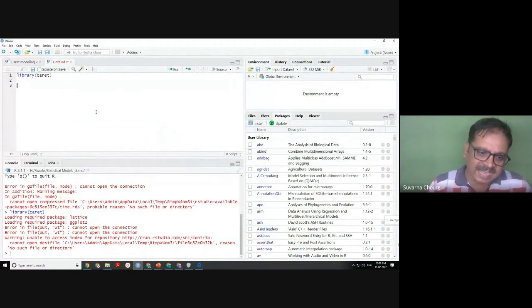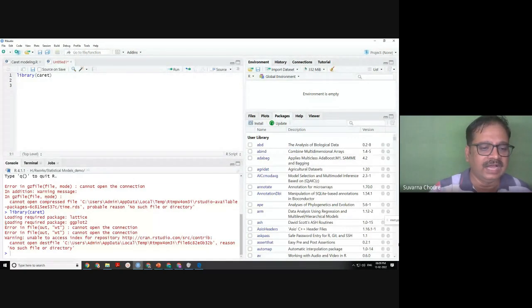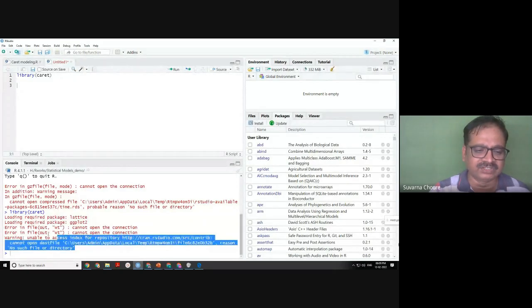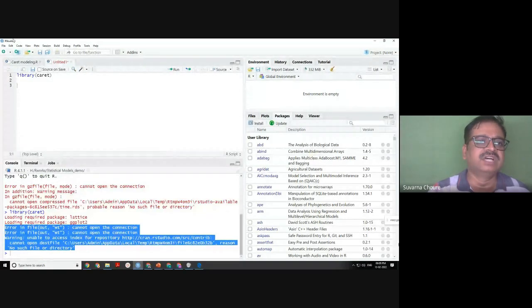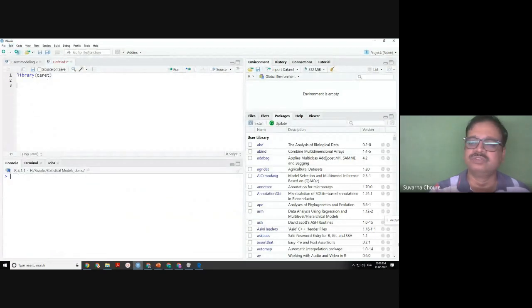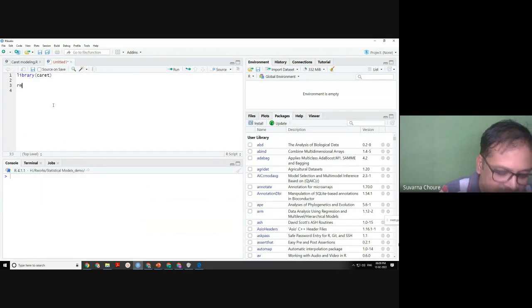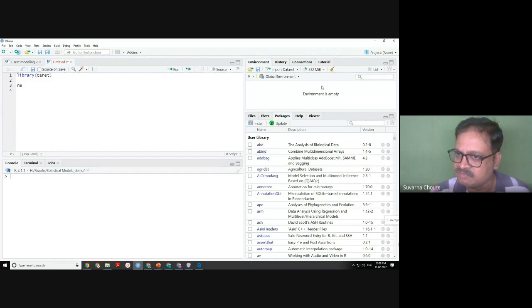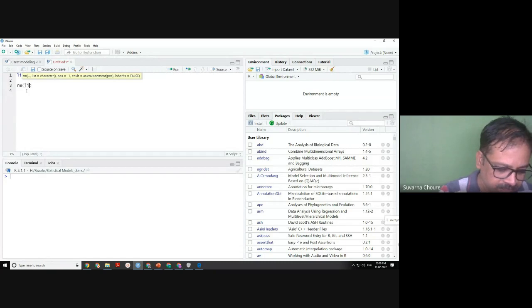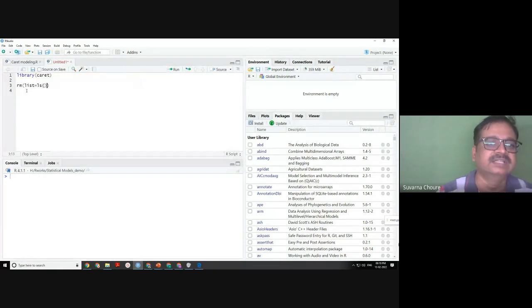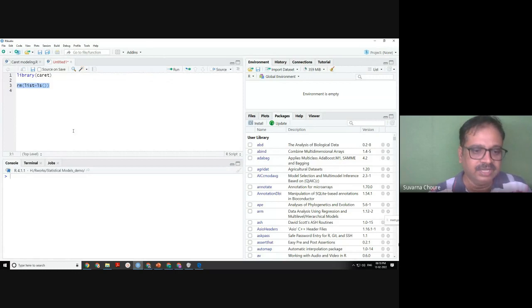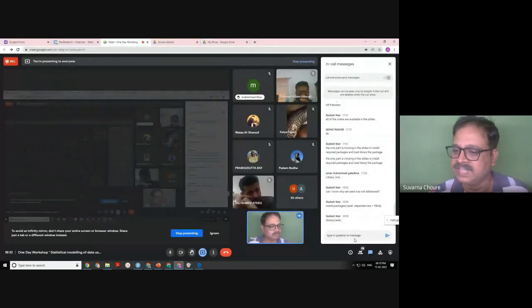This library caret we have called, and it is saying that it is loading required packages and all that, and these errors are from my previous work. I will just eliminate this so that no confusion will be there. Another very important thing is the rm function. I want to remove all the variables which are there in my environment. And this is the first step for that. rm(list = ls()). I will paste this code in the message box so that you can copy that.